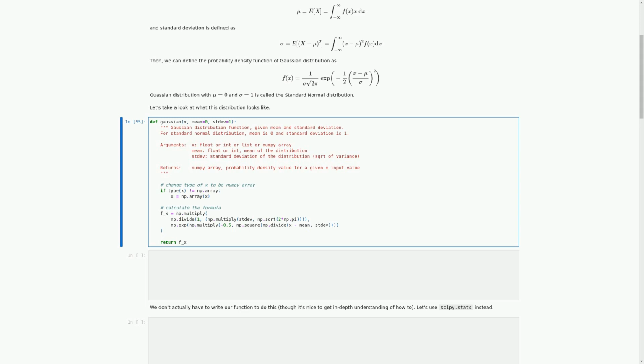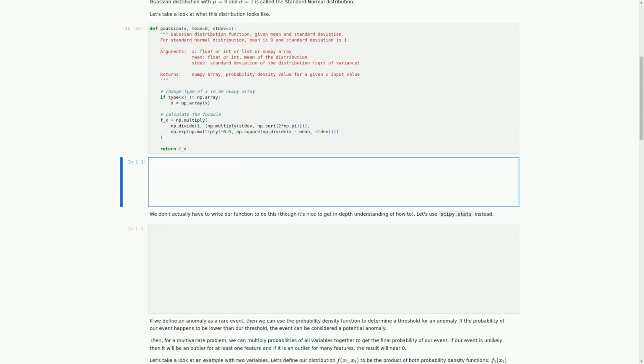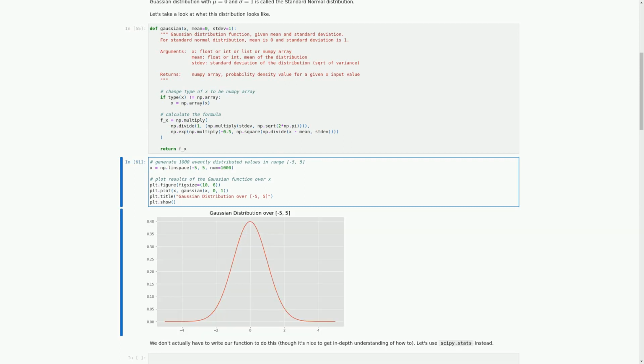This function can be used to calculate the probability density values for any Gaussian distribution, not just the standard normal distribution. Let's move on to the next cell. In this code cell, we are generating 1,000 evenly distributed values in the range of -5 to 5 using the np.linspace function. These values will be used as inputs to the Gaussian function we defined earlier.